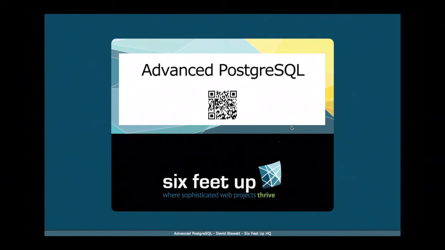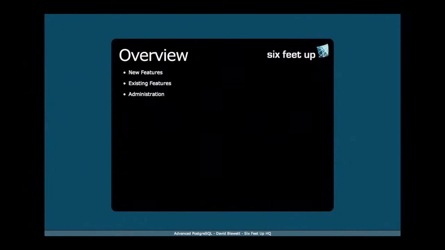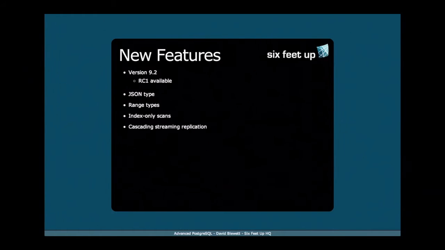Kind of an overview of what we'll be looking at are some of the new features coming in Postgres 9.2, some of the existing features that some people might not have had experience with, and some admin related bits. Okay, Postgres 9.2 is in RC, release candidate status. I think RC1 came out just earlier this week.